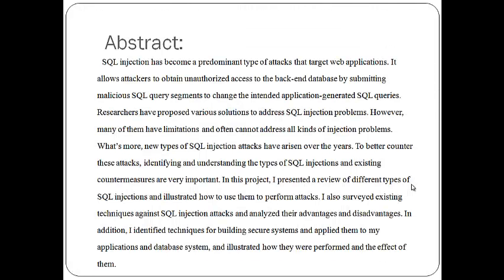Abstract. SQL injection has become a predominant type of attack that targets web applications. It allows attackers to obtain unauthorized access to the backend database by submitting malicious SQL query segments to change the intended application-generated SQL queries. Researchers have proposed various solutions to address SQL injection problems. However, many of them have limitations and often cannot address all kinds of injection problems. What's more, new types of SQL injection attacks have arisen over the years. To better counter these attacks, identifying and understanding the types of SQL injections and existing countermeasures is very important.